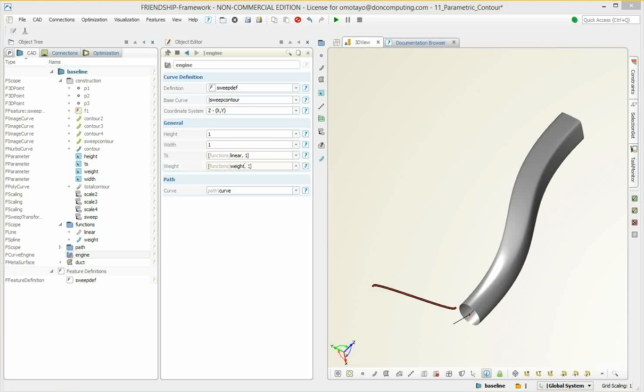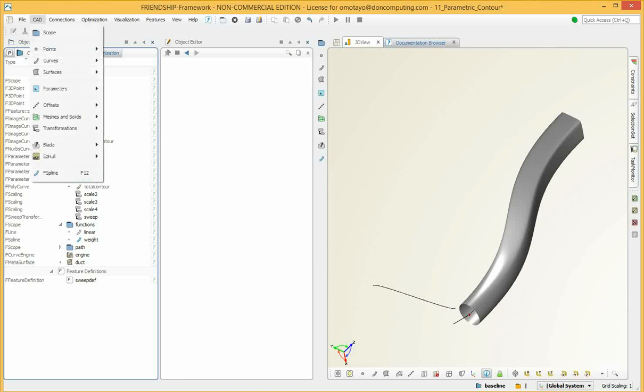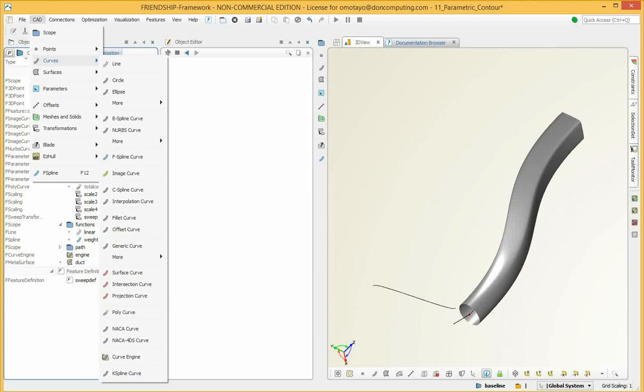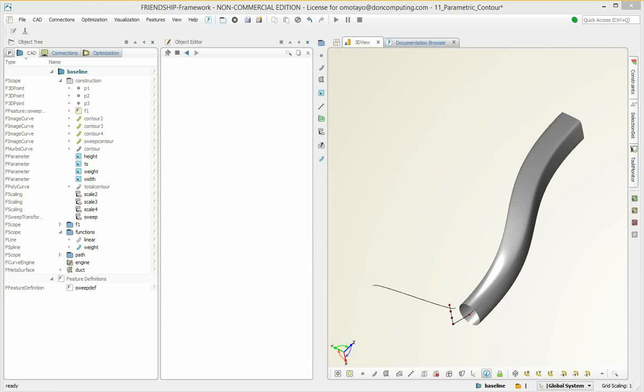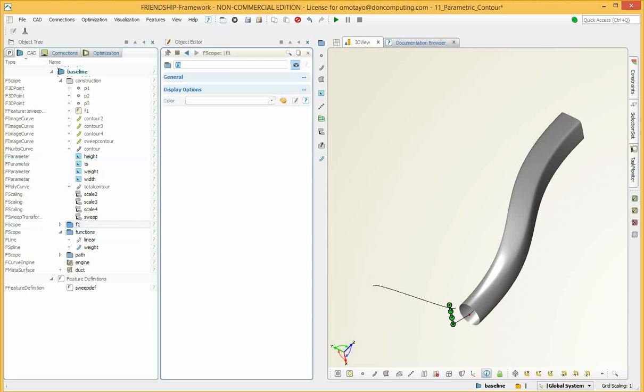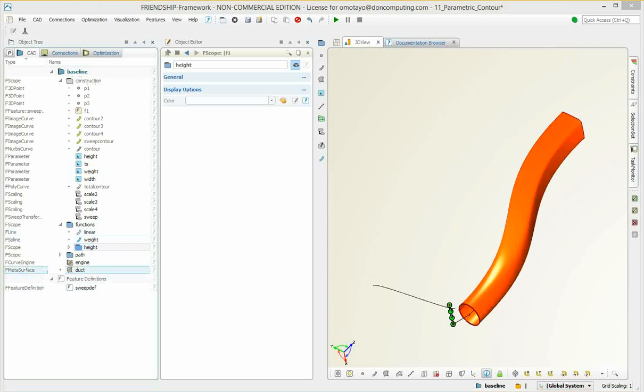For the remaining variables height and width, we can also introduce functions. Choose CAD, Curves, More and click Planar B-spline curve from the B-spline menu. Set number of control vertices to 4. Set a constant value of 1. Press Execute. Rename the new scope F1 to Height. Drag and drop Height into the scope Functions. Select Engine and select Height into the Height attribute field.